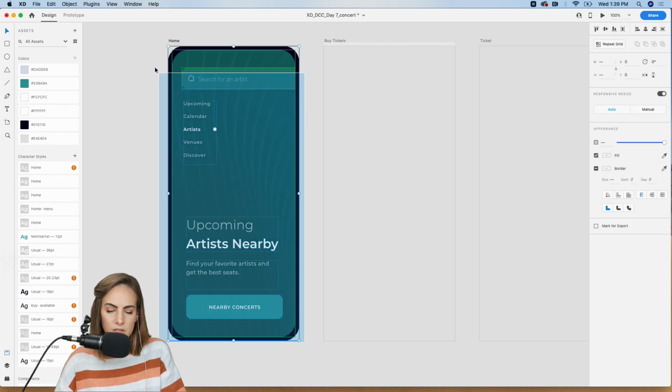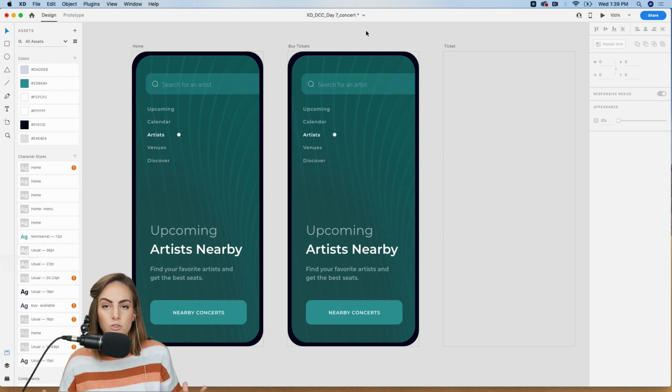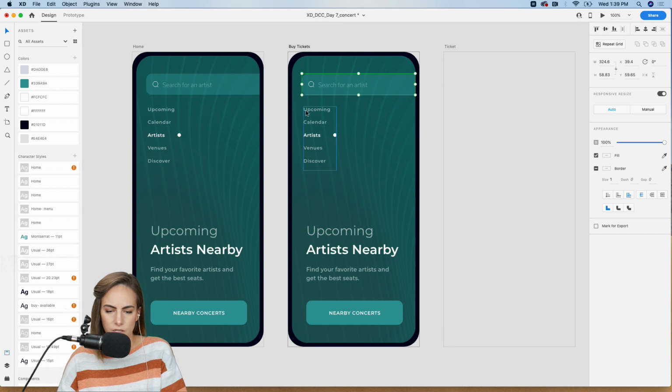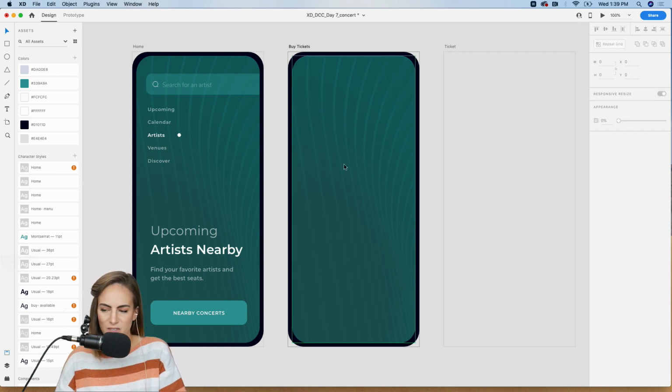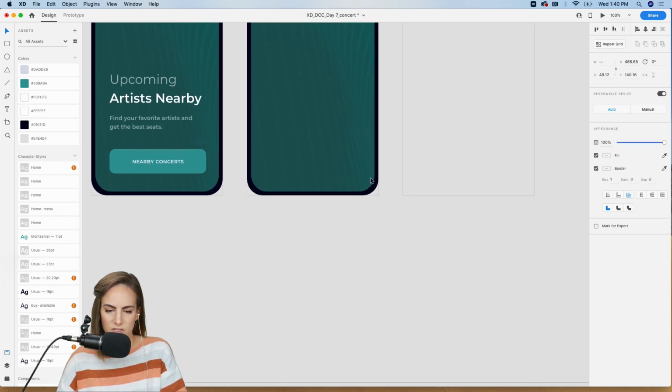So the buy tickets page, that's the one that I'm going to focus on using Responsive Resize when we get to a larger size. I think I'm going to use a tablet size. So we can get rid of this and this. Honestly, we can get rid of everything besides the background. So let's go and grab some of those resources.